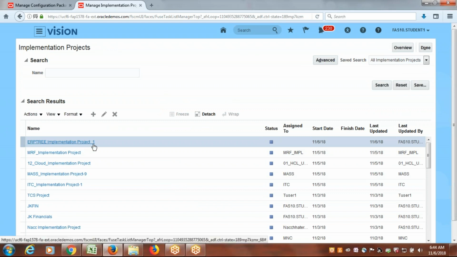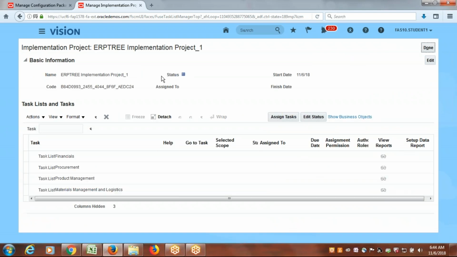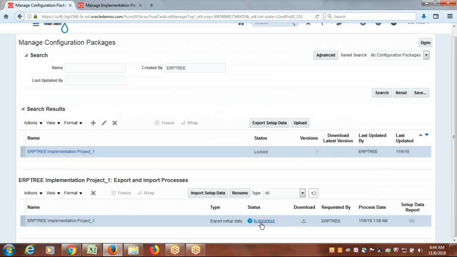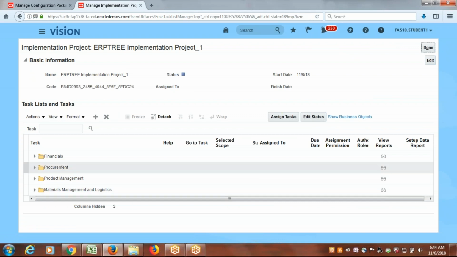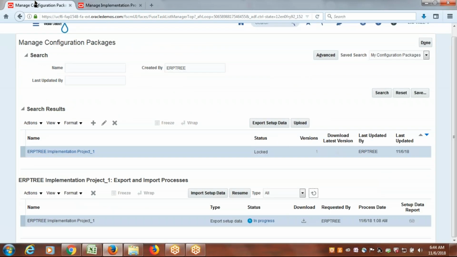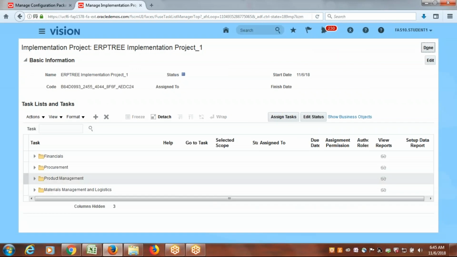ERP implementation project 1. This is what we exported, right? But we didn't wait till the system fetched all the setups. Here it is still running. After completing, if you come here, you can find it. But the definition is copied within this project. We have the same offerings which are selected.